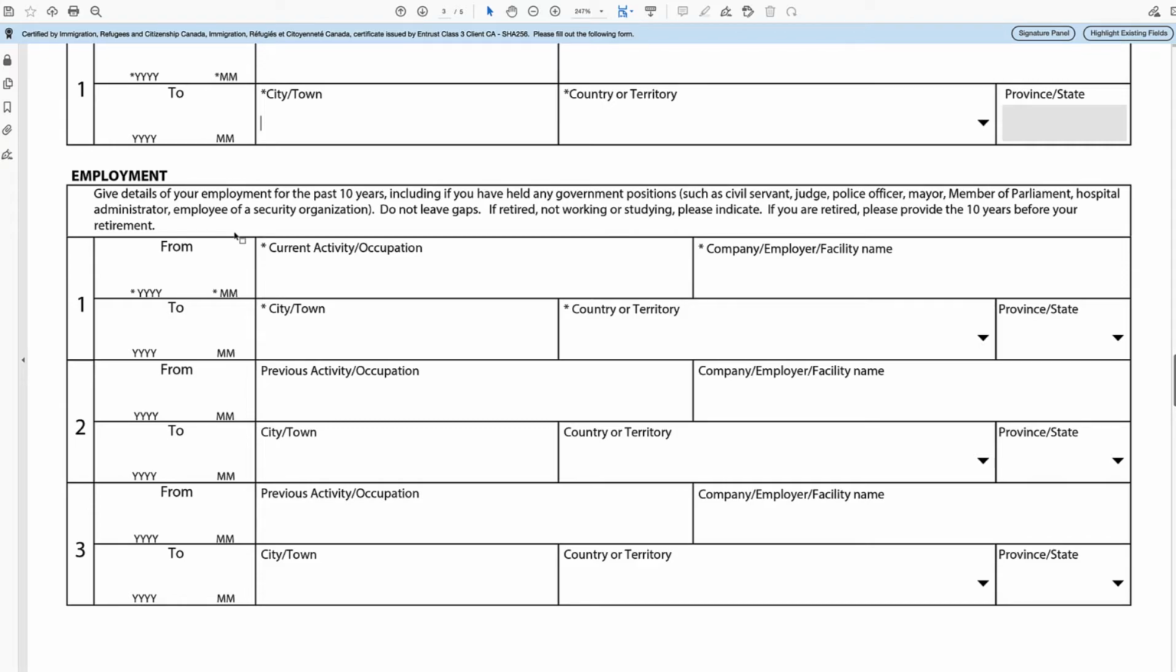And then we get to the employment section. Give details of your employment for the past 10 years. So they want to know who you worked for the past 10 years. This is including if you have held any government positions, so do not leave gaps. And if you retired, not working or studying, please indicate. If you are retired, please provide 10 years before your retirement. So you can complete all of that.